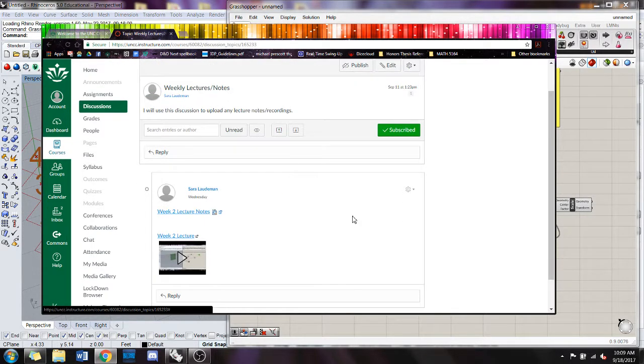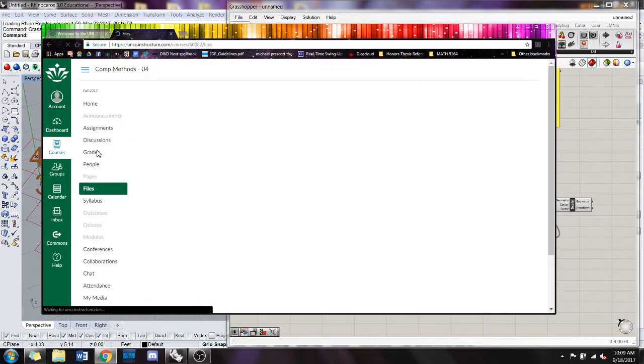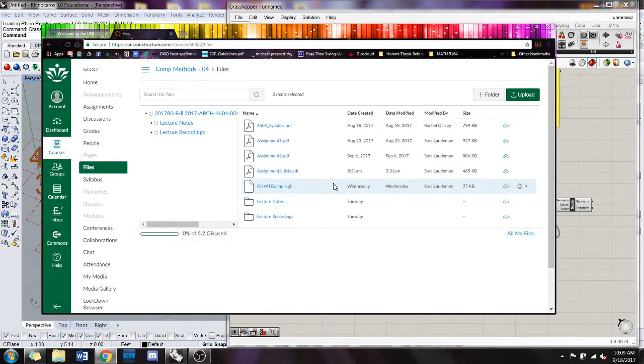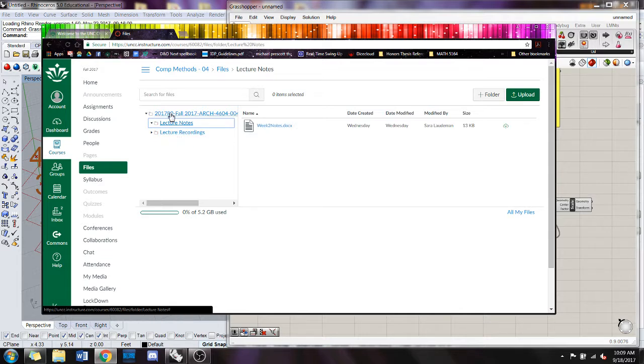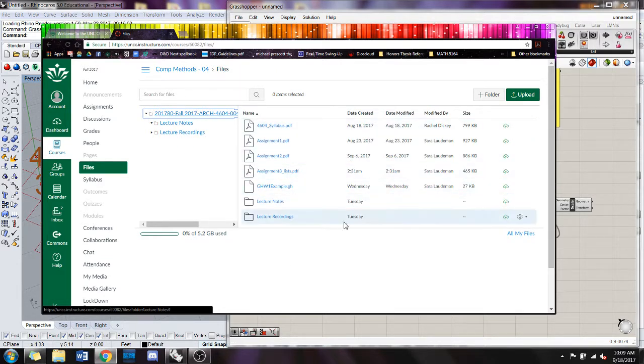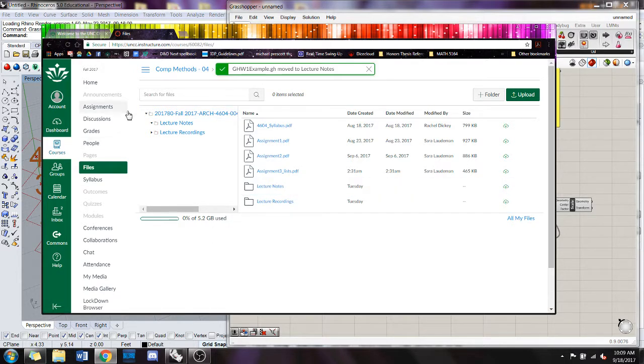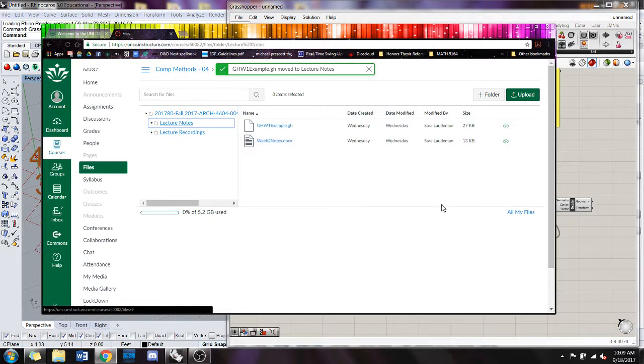And the Grasshopper file apparently did not get up there. I will take a look at that. The Grasshopper file is up there, it's just not linked. It's on the files page, which you all should be able to see. But there you go, it's in the lecture notes now. I'll take care of cleaning that up a little bit. But it is all up there. You should be able to see it. If you can't, let me know.